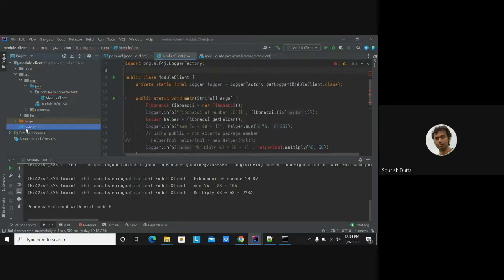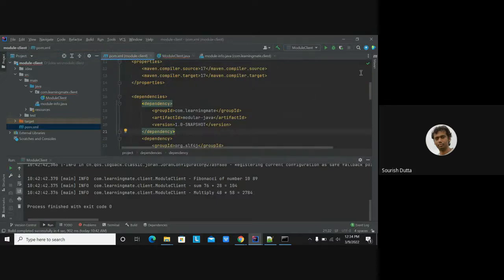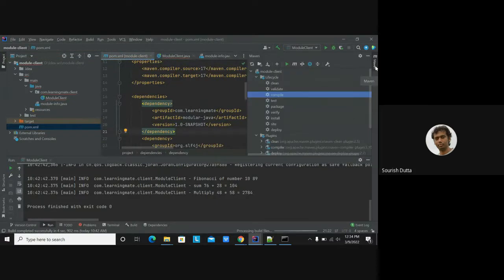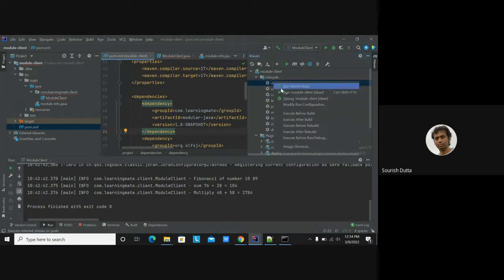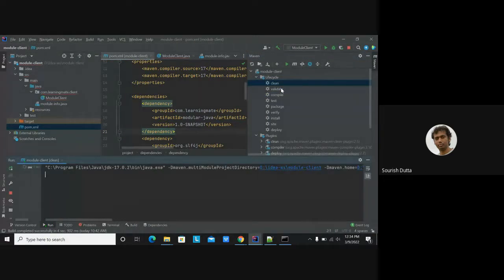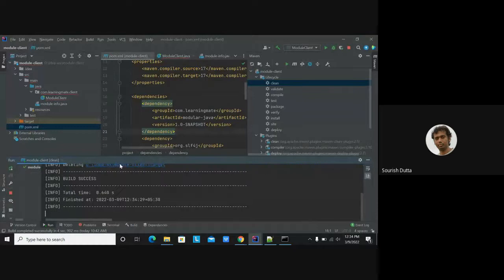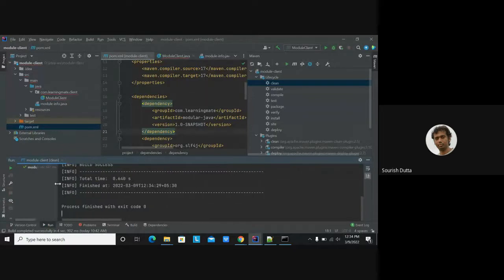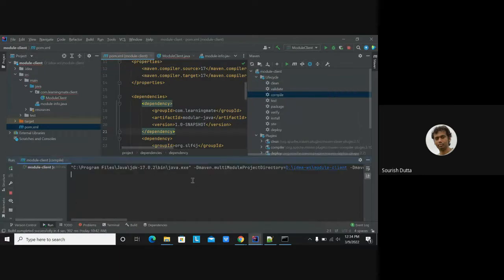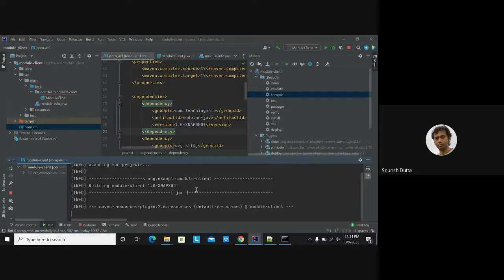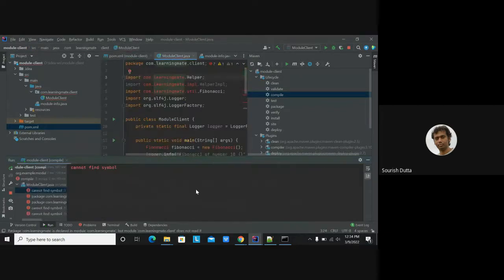So what I need to do is go back to Maven, and here I'm going to try to clean everything. Let's see the clean gets successfully done, then I'm going to go ahead and start the compilation. So the module feature works at compile time, right? This compiler plugin will say, okay, I'm not able to find those symbols.